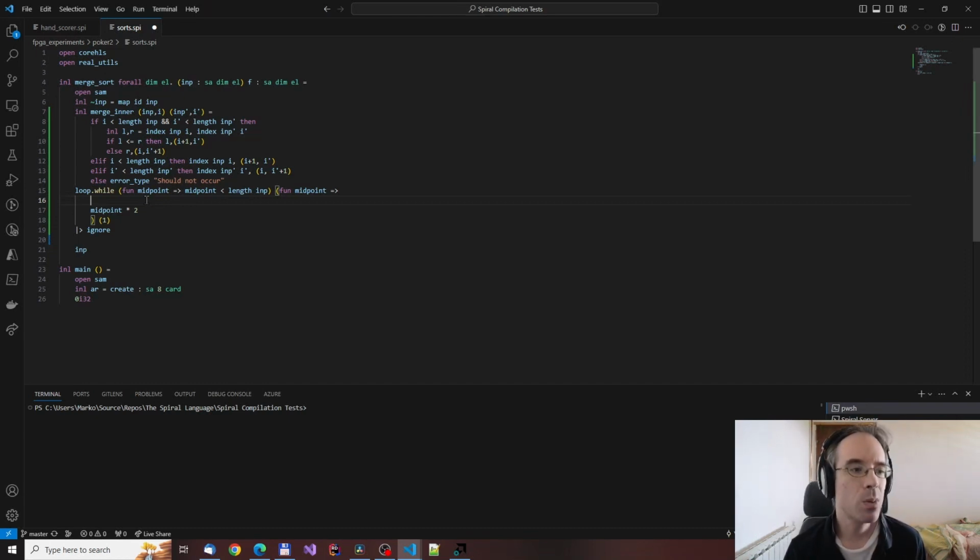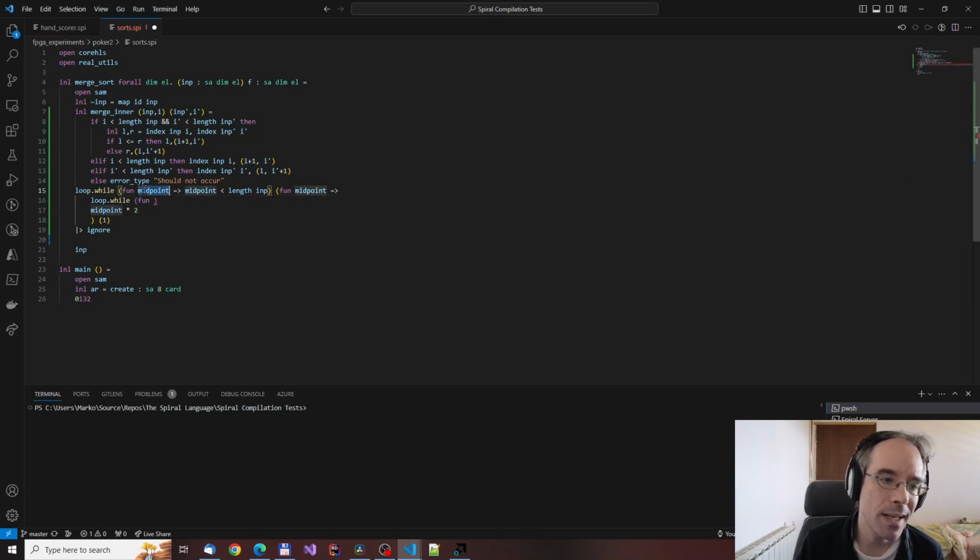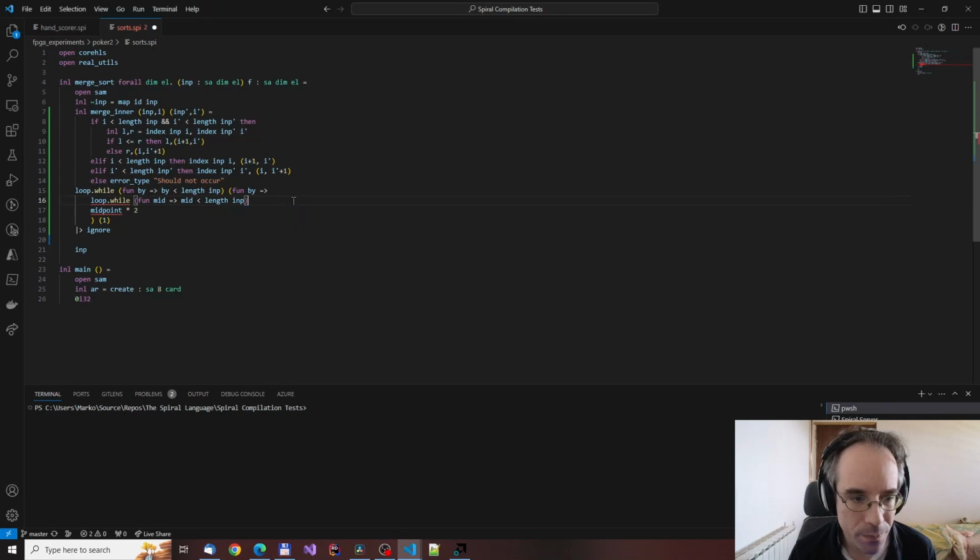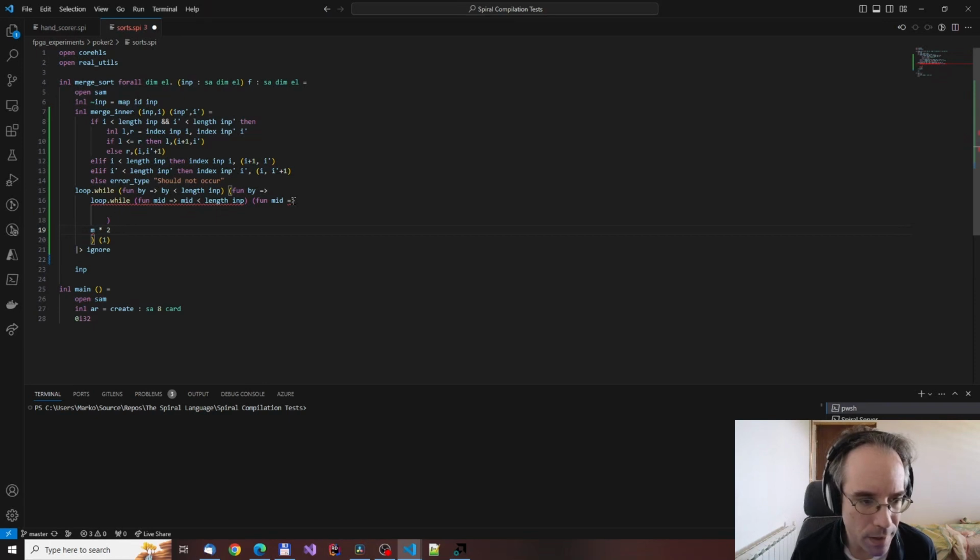Now, let's do a single iteration of an inner loop. Instead of calling this the midpoint, it should just be something like the by. Let's say by. This should be the midpoint increment or something like that. And we'll make this the midpoint. Mid less than length of the input array. Fun mid. And this should be the by. Okay, we should start off this loop at by.